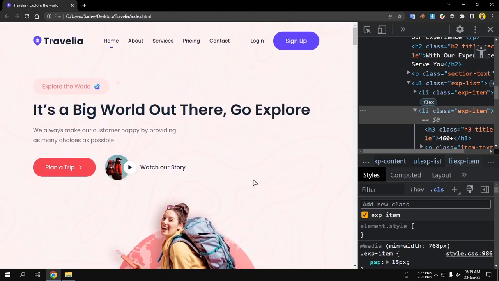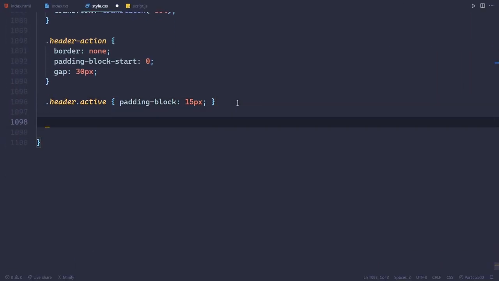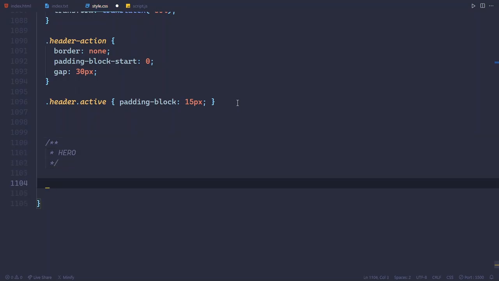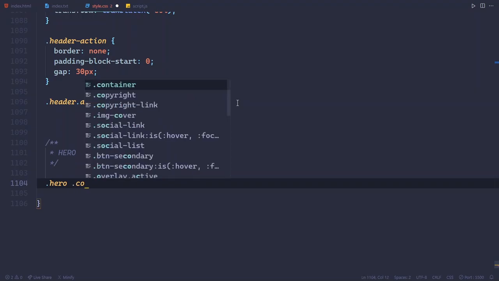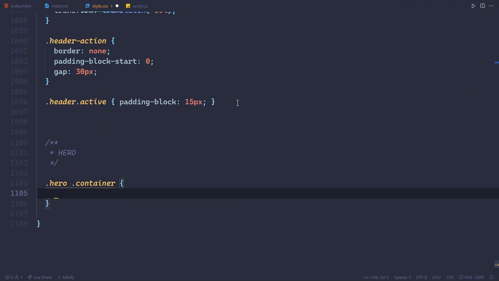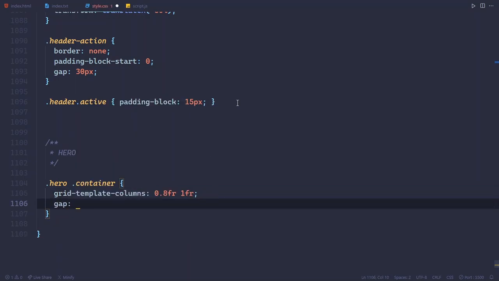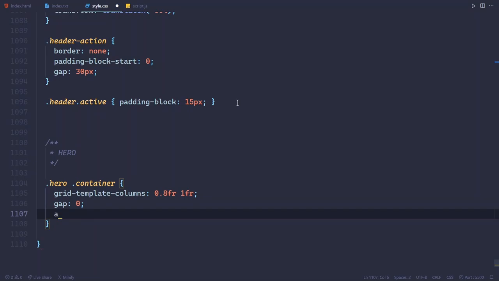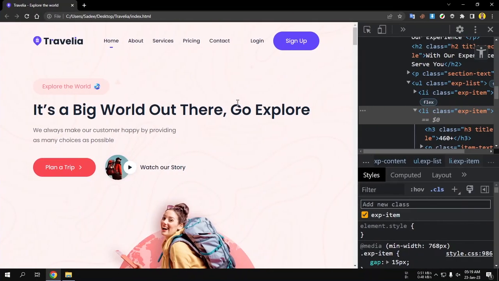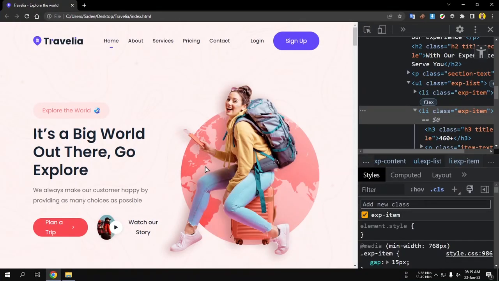So now we are gonna work for the hero. And let's comment out first, and after that select the container inside the hero, and grid template columns will be 0.8fr and 1fr, and gap will be 0, align items will be center. Like this, right?